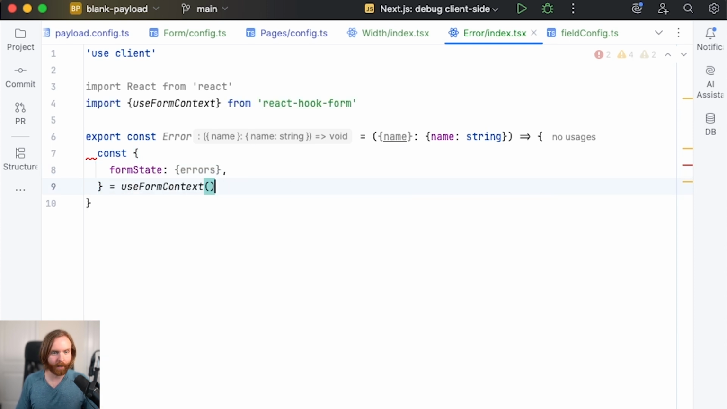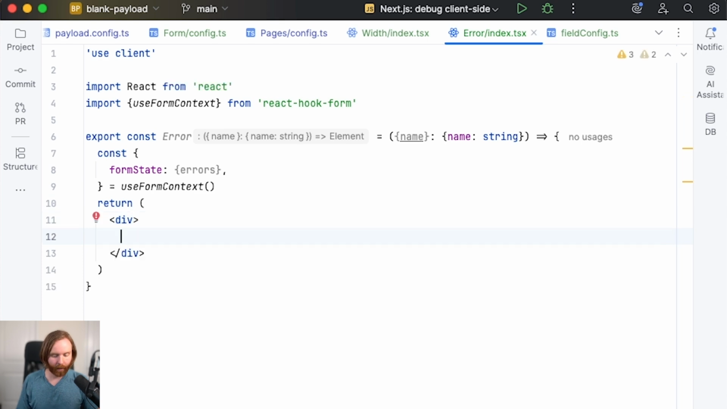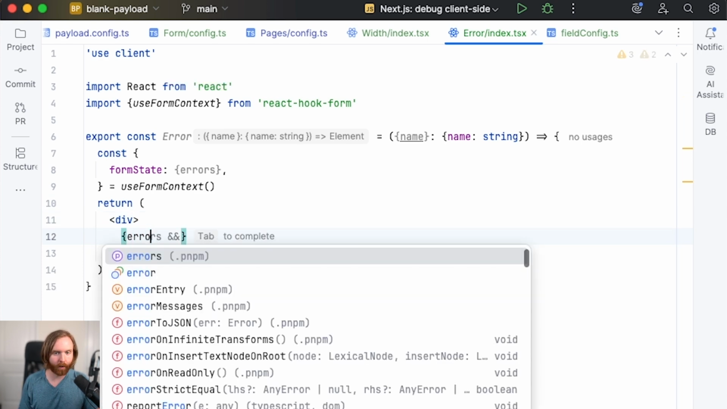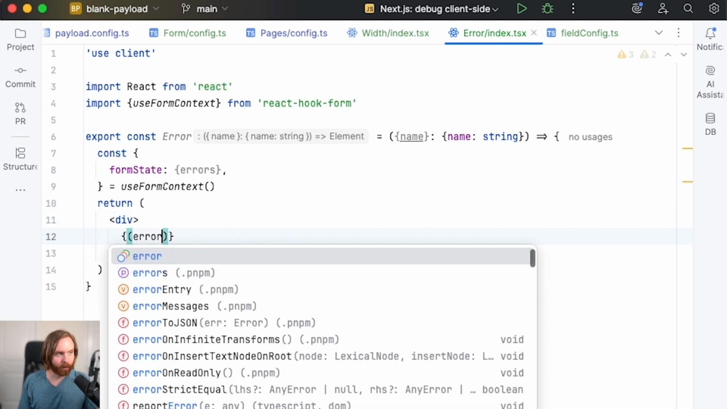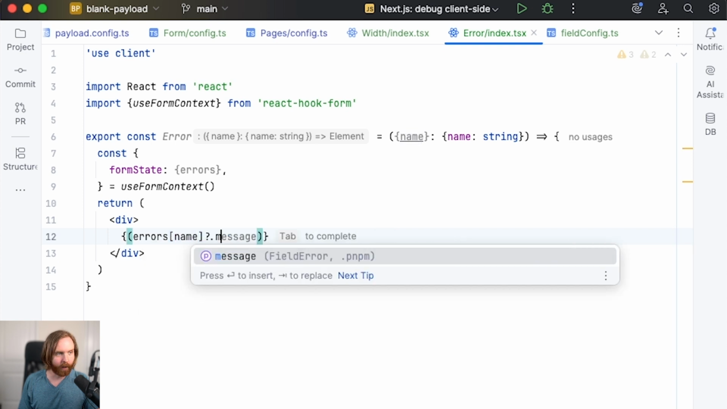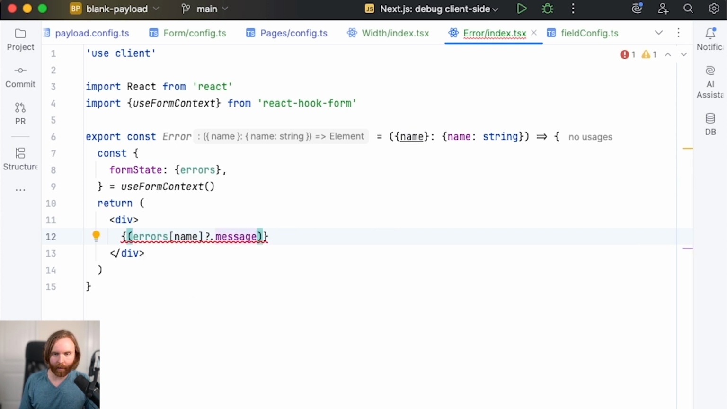useFormContext. And then from here, we'll return a div. And in this div, we'll return the errors with the name key and the message that is in those errors as a string value. Otherwise, it will say this field is required.